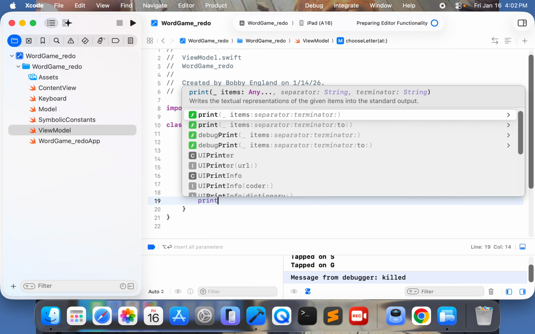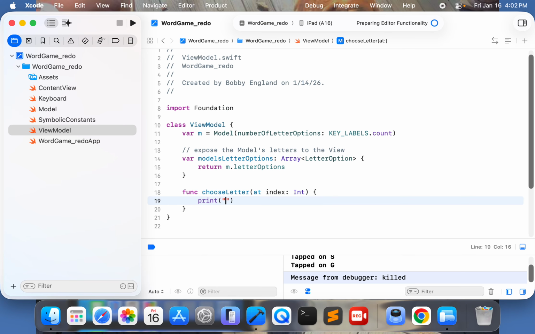I'm going to print just to keep up with where I am. And a convention that I'm adopting is now, since we've got all these different files that serve all these different roles, I'm going to prefix at the beginning, this is model, where I am. I'm in the view model. I am trying to choose a letter. That's true. Trying to choose letter at index.